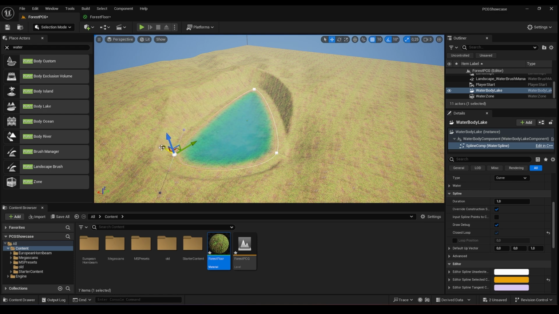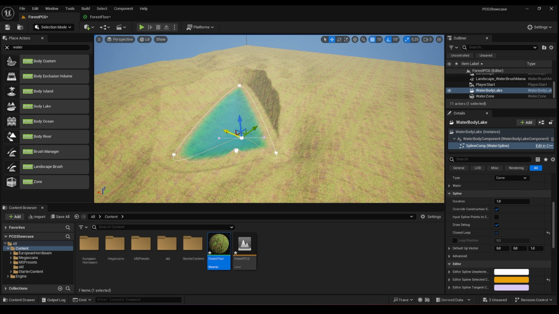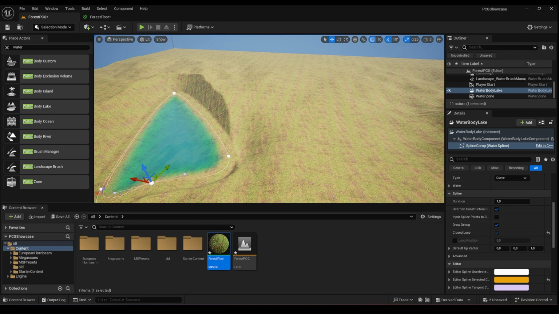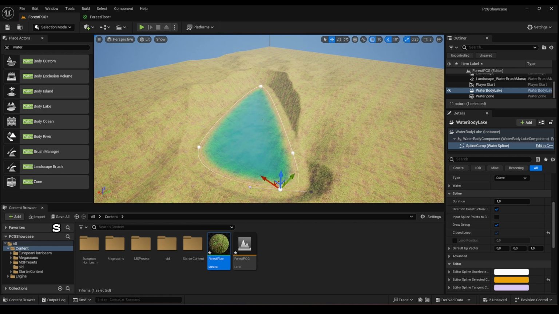You can move the individual points if you want, or if you hold Alt while clicking some points, you can create more points and create a different shape.